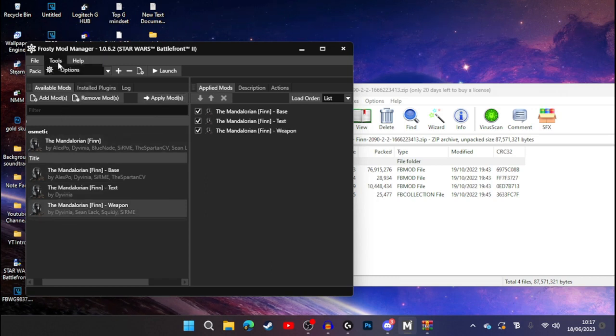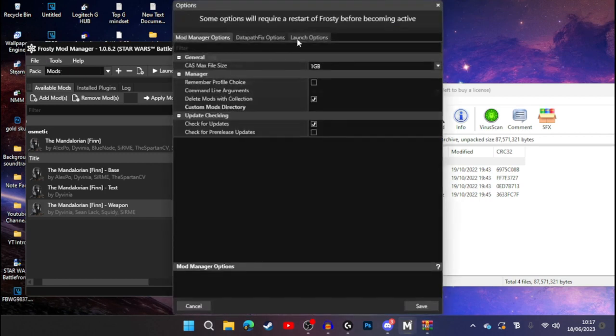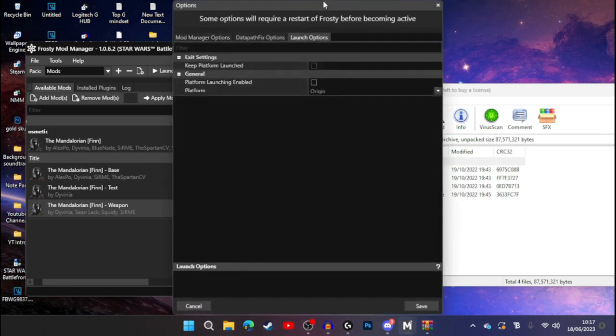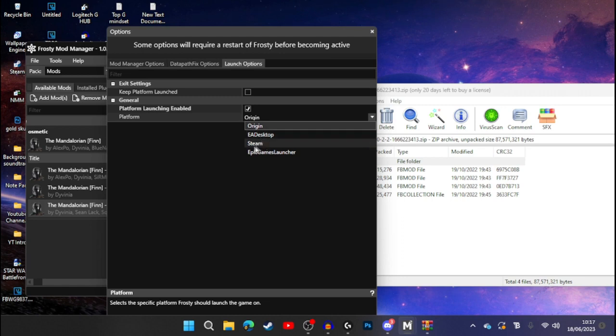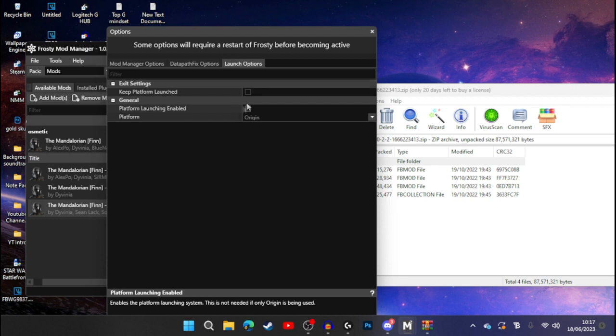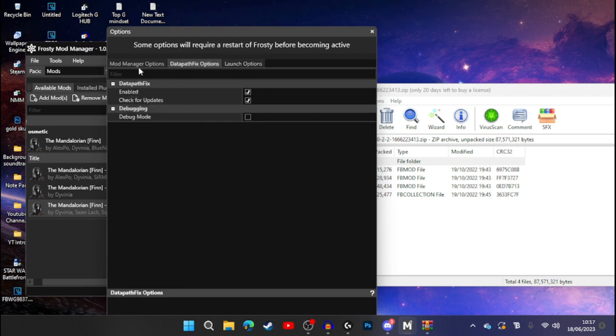Now the next thing you guys are going to do is click on tools, hit options, go way over to launch options, and this is where a lot of people can run into some issues. I'm launching my game through Origin, so Origin is here. If you have Steam, or if you are launching it through something else, make sure it is correct. So let's say you have Star Wars Battlefront 2 on Origin. If you go on to launch options and it doesn't say Origin here, tick this wee box and choose Origin. If you have Steam, do the same thing again. I'm just going to leave this unchecked because it's already set and I don't really need to do much.